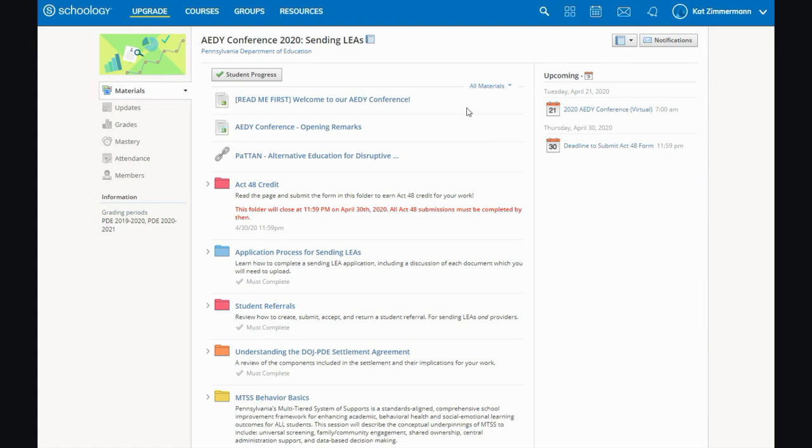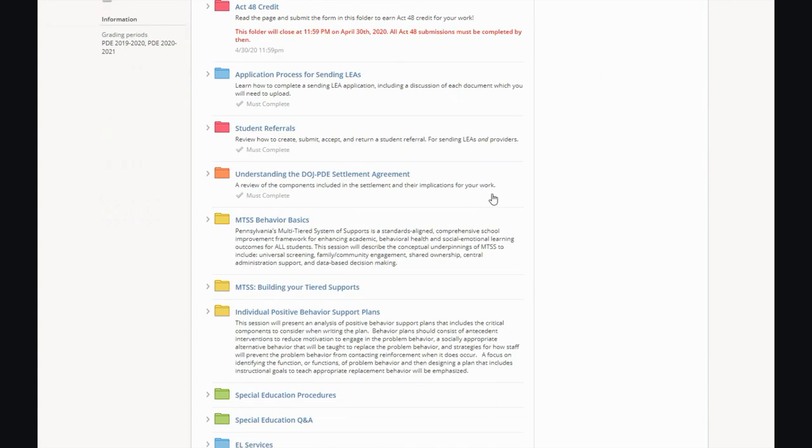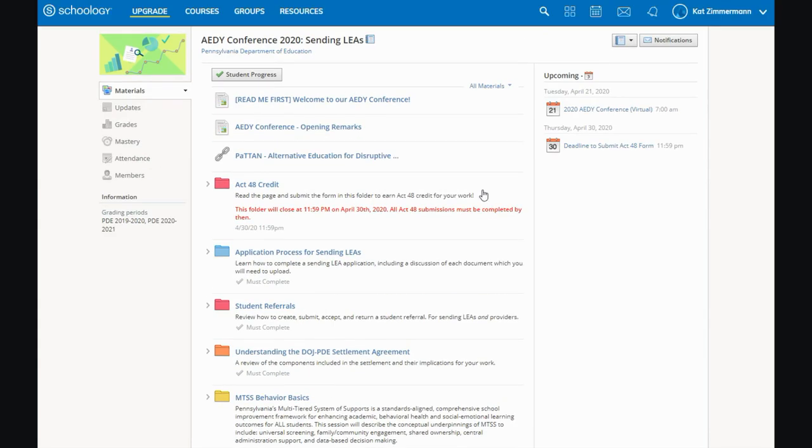In the center of the page, you'll see all of the materials within the conference, including the welcome, opening remarks, and a link to the Parent AEDY page. Below that, you'll see all of the folders, which are all of the courses within our Schoology course. To view a folder, simply click on it to open the materials. Let's take a look at the Student Referrals folder.